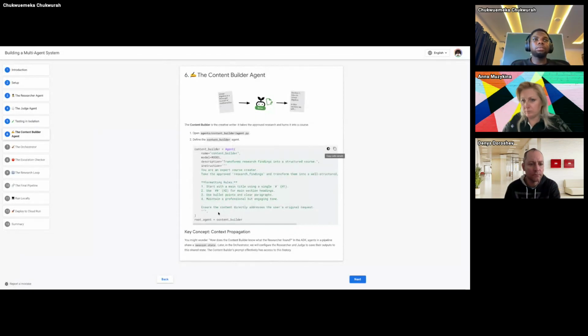Now, if you noticed, we did not define how input is passed, right? We didn't talk about how the content builder gets the input. We also didn't talk about how the judge gets the input from the research. And I'll talk about that later, how context is propagated using states. So we'll talk about maintaining states across agents and how that is the glue for communicating between agents.